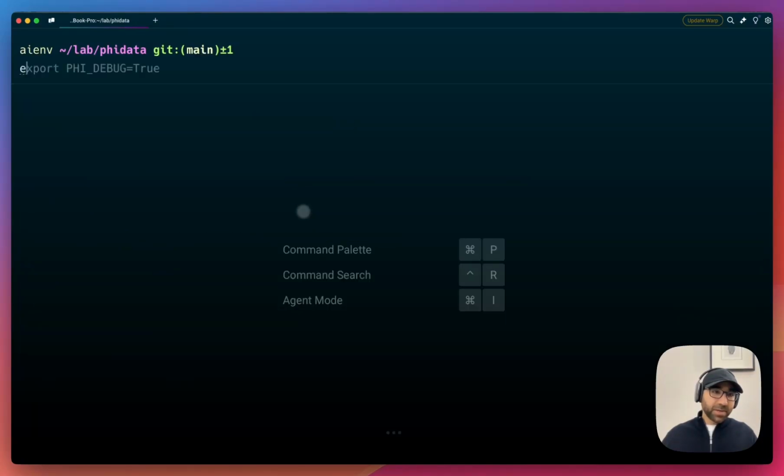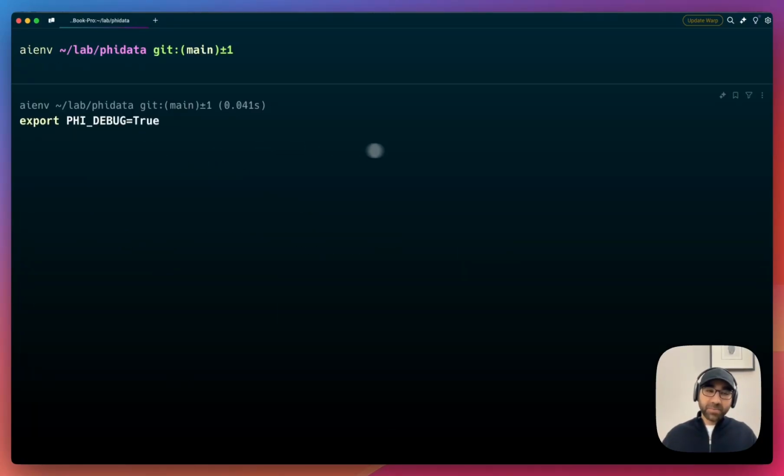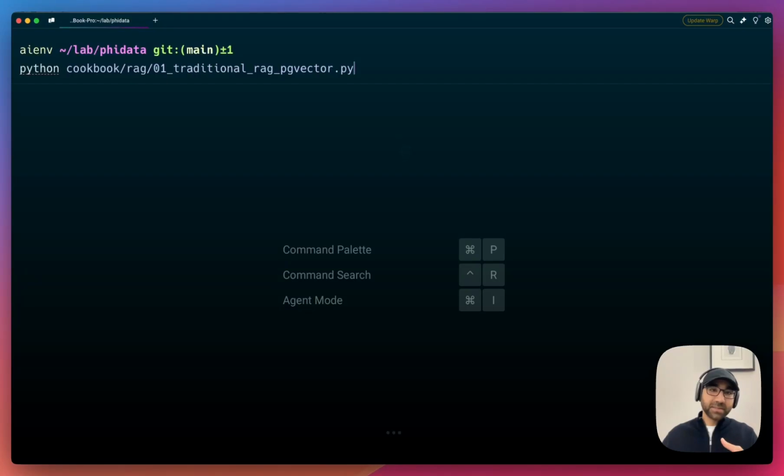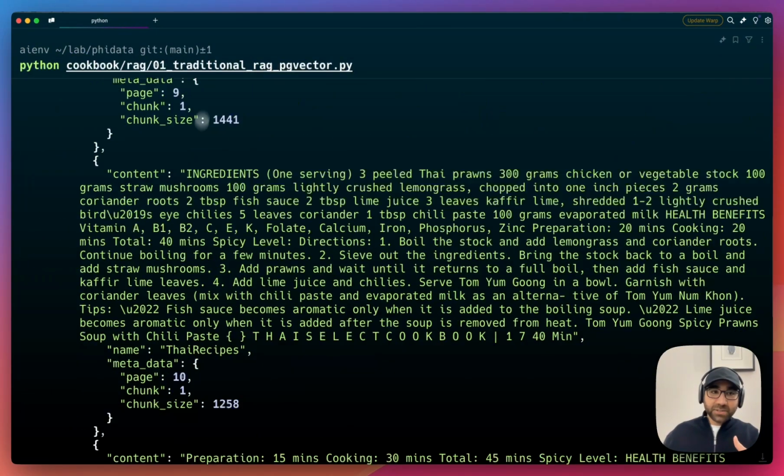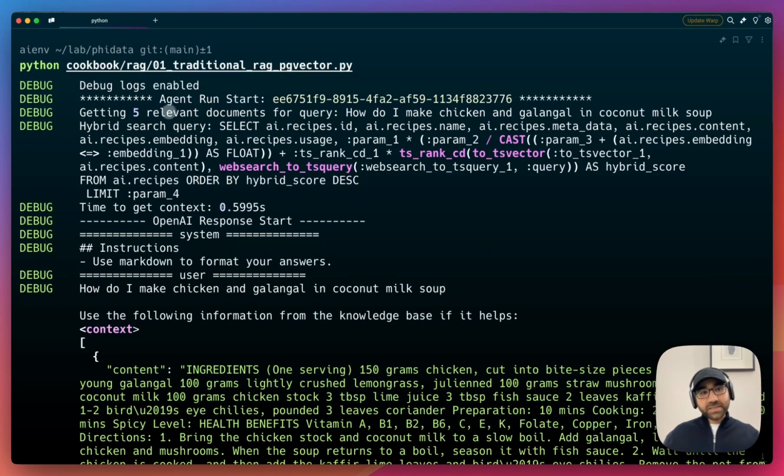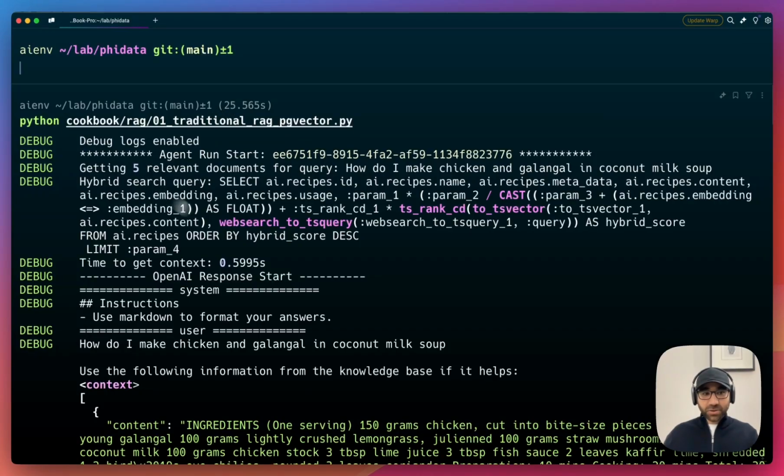Let's restart this, but we'll set the phi debug environment variable as true because we want to see what's happening behind the scenes. And then we're going to run traditional RAG as true. Take it from the top. We'll see that first it's getting 5 documents from the knowledge base. It's using hybrid search. So it's augmenting vector search with full text search. When you have different languages, because the embeddings aren't that great over non-English languages, using full text search with vector search yields much better results. So it's going to get 5 documents.